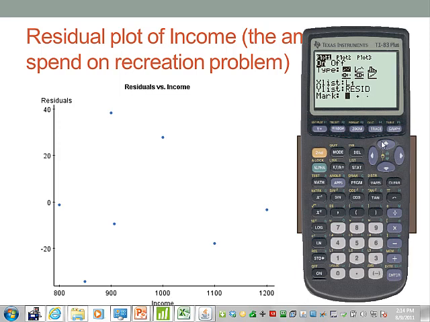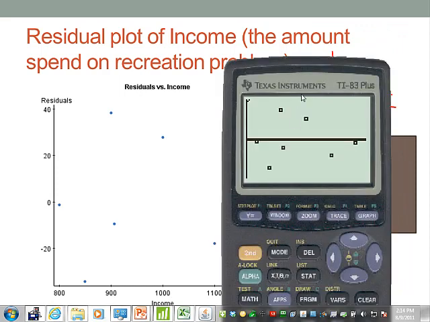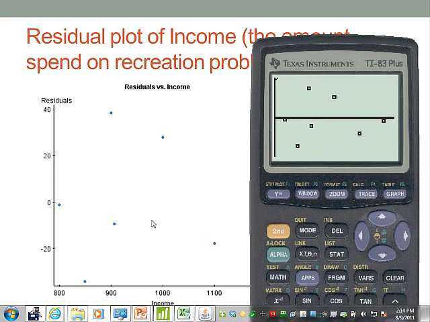Okay, and now press zoom 9, and this plot looks exactly the same as the one here. All right, there's our 0. There's this point. We can trace that. So if I trace this point, there's the 800, and there was the residual when I subtracted it from the predicted value. So I can trace these points here.